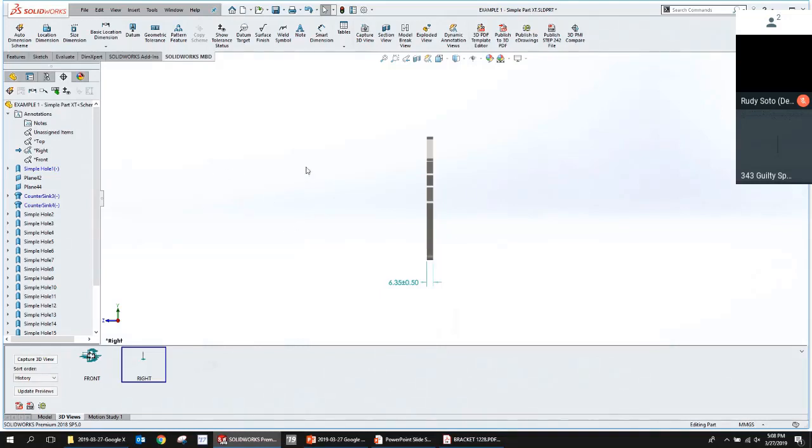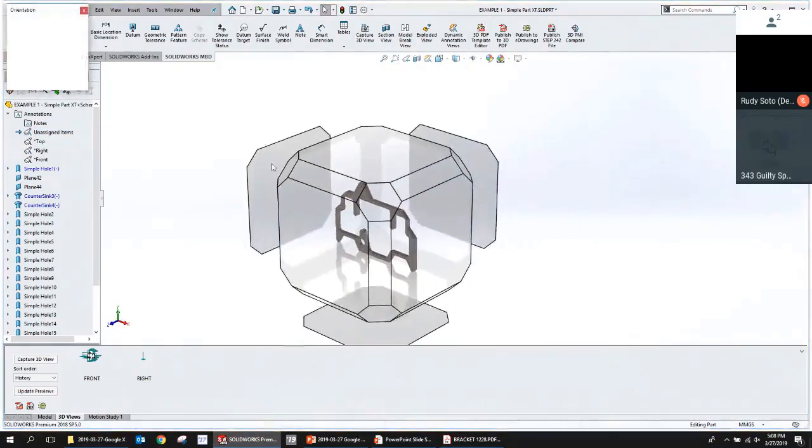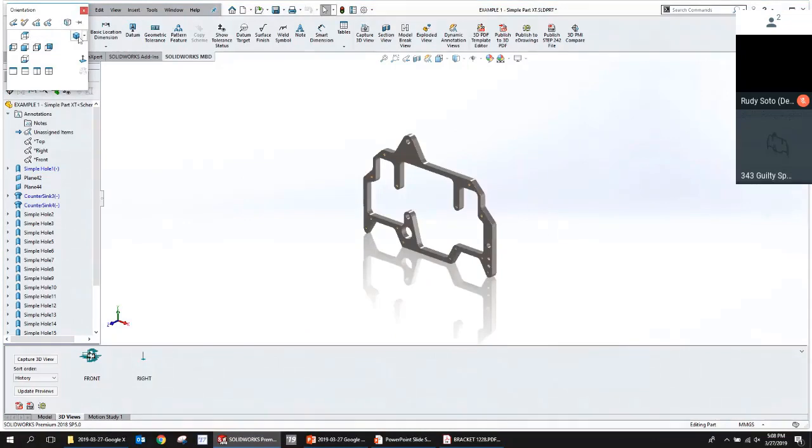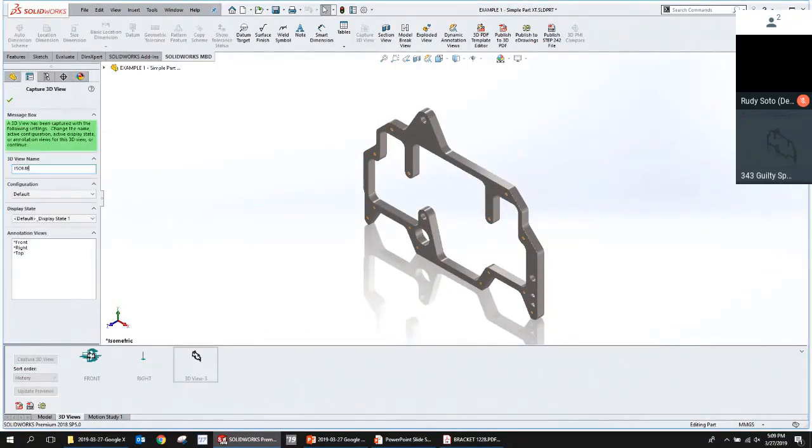All right, so the final thing I'll do here maybe is just grab one more view. I'm going to activate this unassigned items just because I don't have anything in that view. I'm going to jump into an isometric view here, and I'm going to do capture 3D view, and I'll call this one isometric.